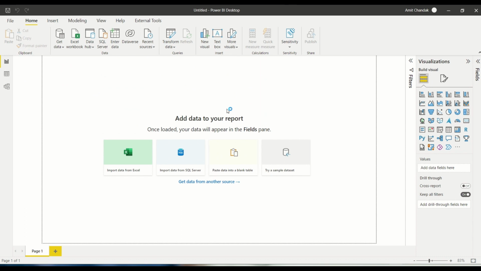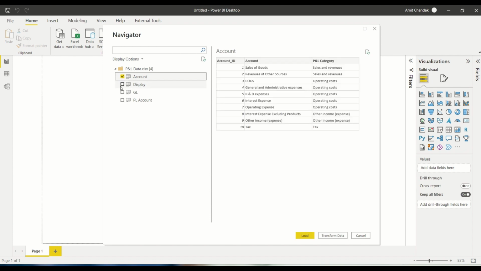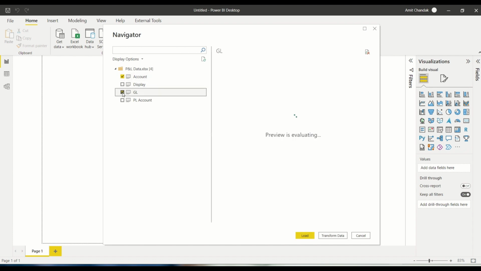And what I'll do is I'll also share this data on GitHub so that you can also practice with it. Now what all we need: the account table, the GL entries, and the PL account.